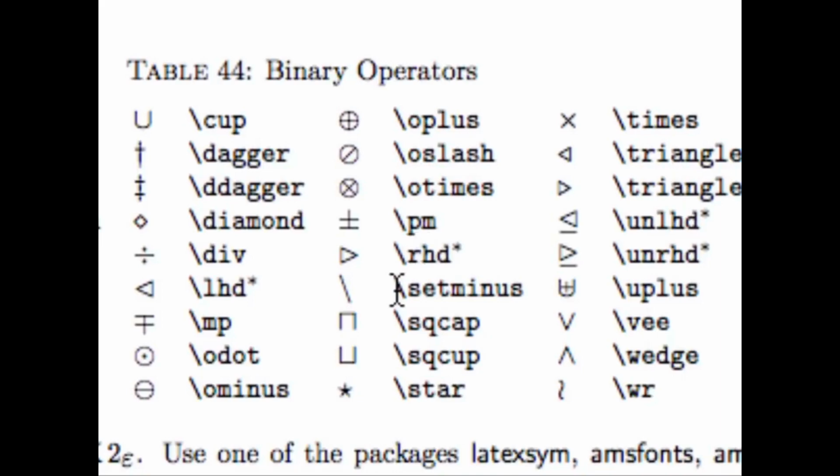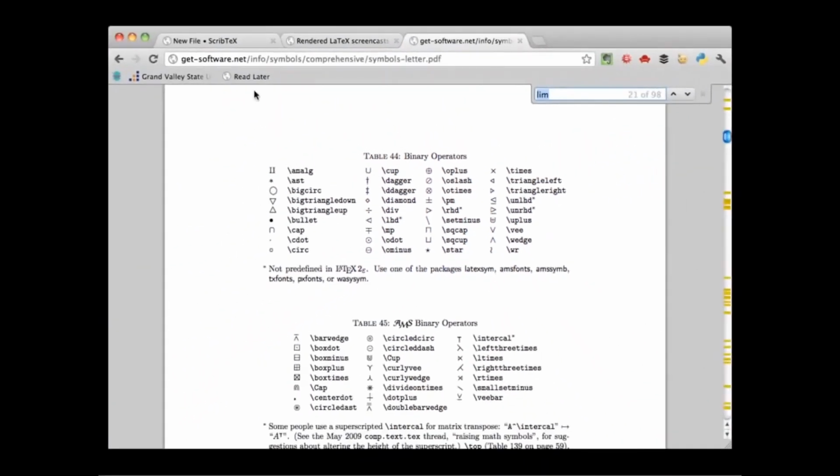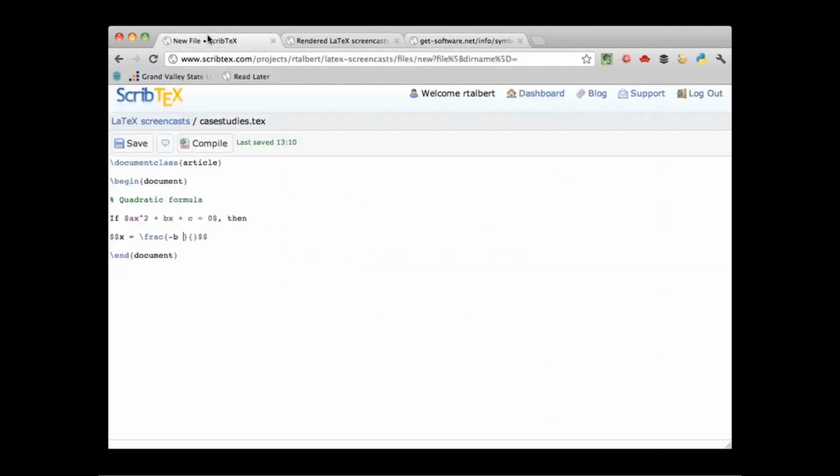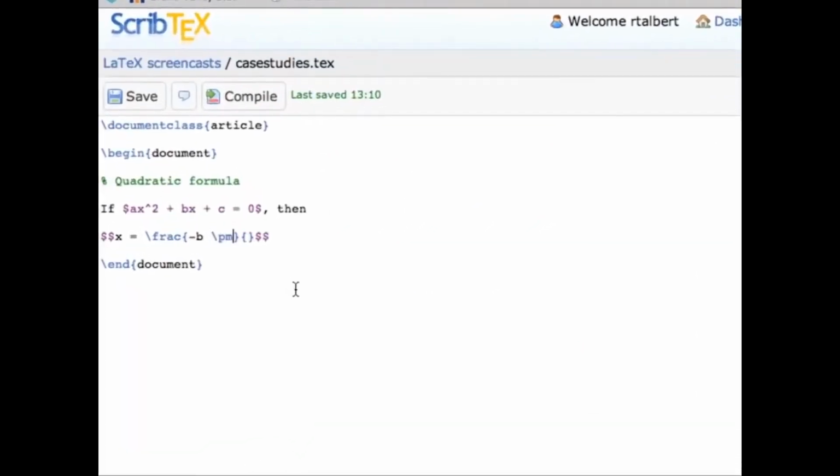I could have also gone over to Detexify and tried writing that in, but very often you're going to need a symbol that you haven't ever seen before. No problems, just go to the document or Detexify or web equation and look it up. So let's go back and put in \pm.